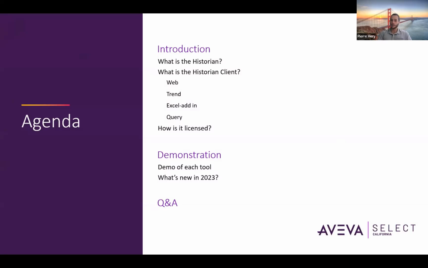So I'll first talk a little bit about the Historian itself, then explain what the different Historian Client tools are, what they're for, and then I'll talk a little bit about the licensing for Historian Client as well. And then I'll dive into a demo of each of these tools to showcase what is new with the 2023 version of the software, which was recently released last quarter. And finally, we will end with a Q&A session.